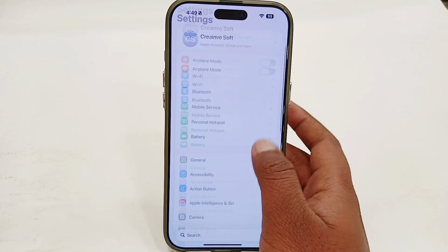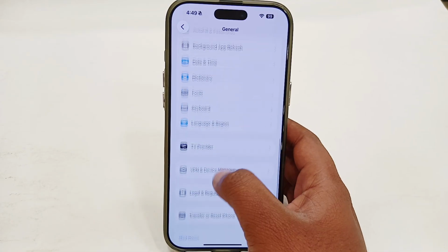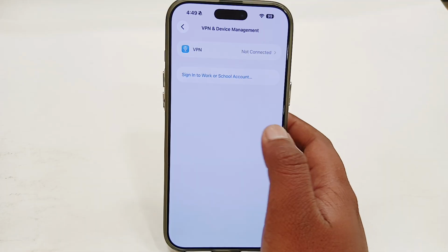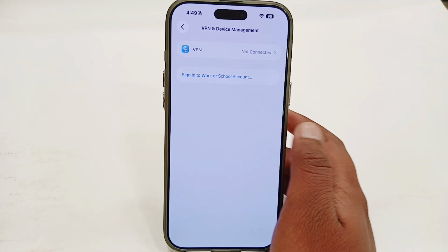Then go to Settings, go to General, go to VPN & Device Management, and just make sure that you're not connected to any kind of VPN. If you're connected to any VPN, just try to disconnect that.